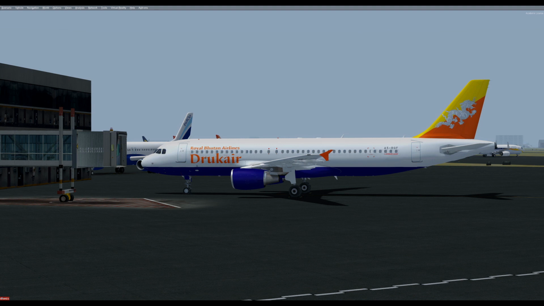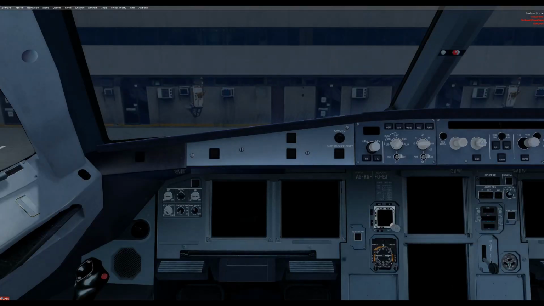I don't have an A319, so we're going to see if I can land an Airbus A320. Should be interesting. It's a very difficult approach, very short runway. Yeah, it's going to be a challenge for sure. Right, let's get ourselves set up and underway.